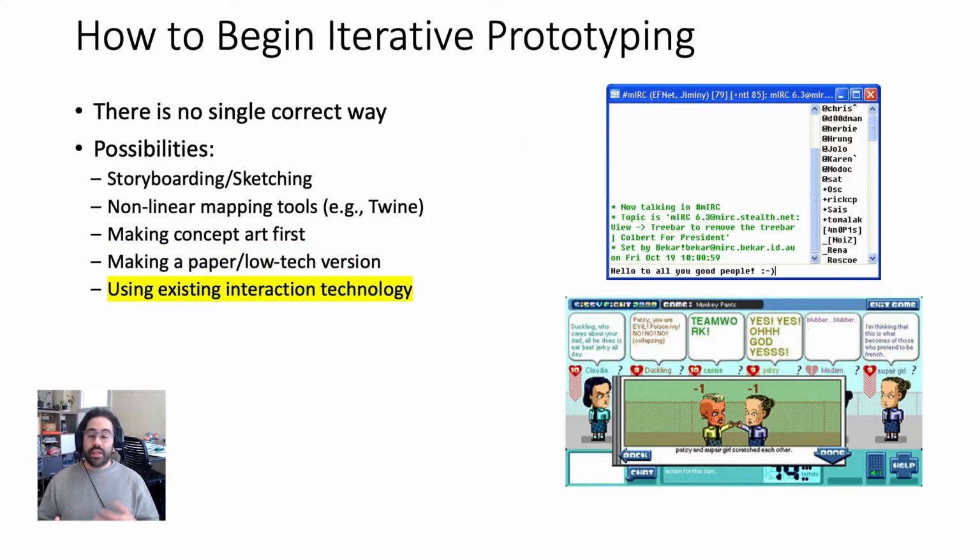You might also think about using existing interaction technology to stand in for certain parts of your game. So a great example of that is the game Sissy Fight 2000, which was initially modeled inside of a text chat application and then developed as a visual game.